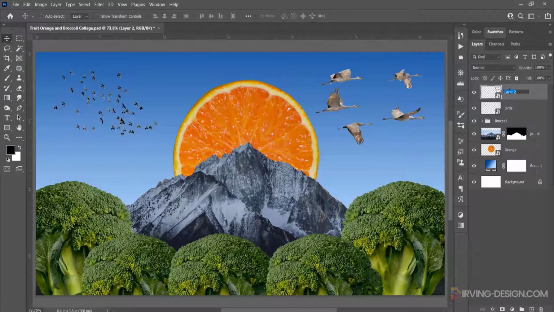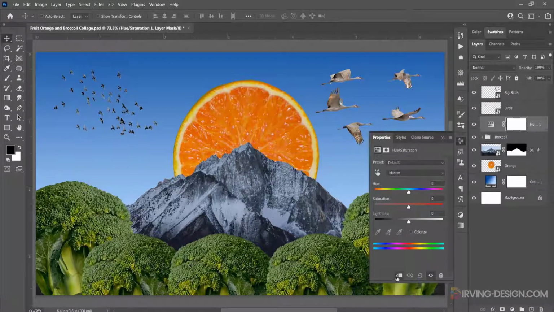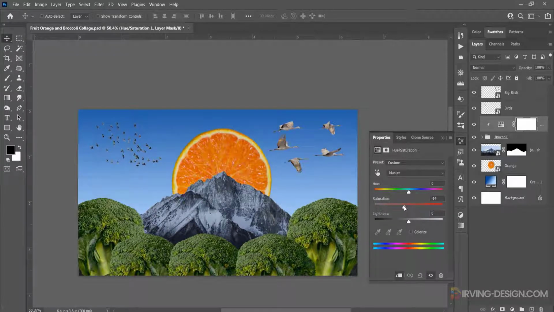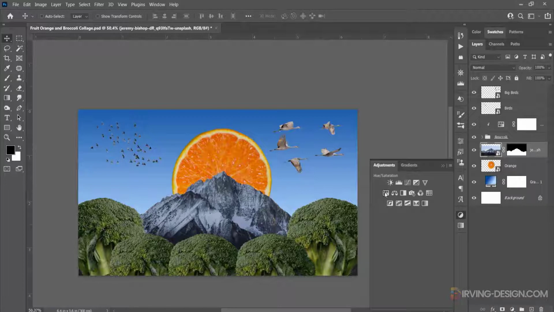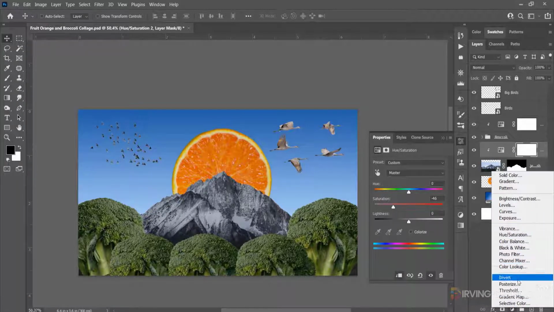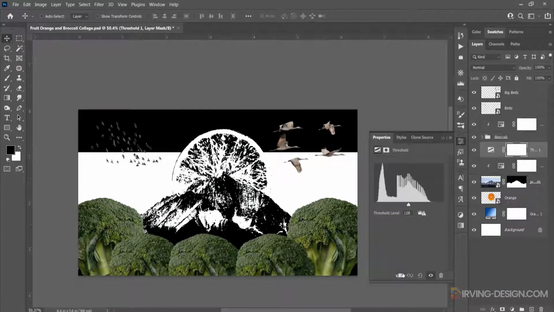I'm renaming and grouping my layers. I will create a hue and saturation adjustment layer here. I click in the clipping mask icon, just to affect the mountain layer. I reduce the saturation a little bit. I put a threshold adjustment layer, and the opacity to 25% with the blending mode to soft light.